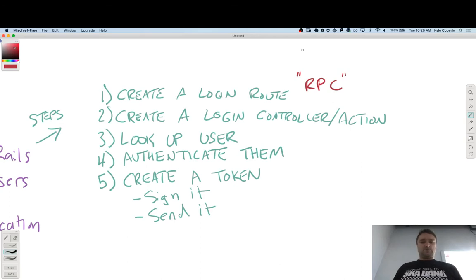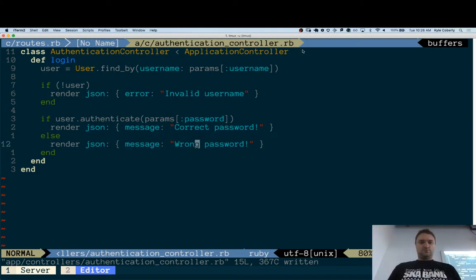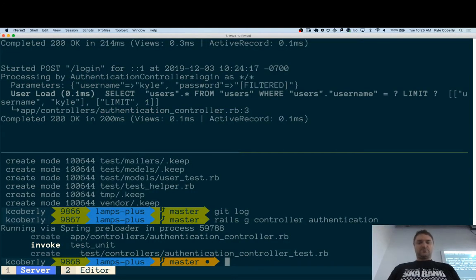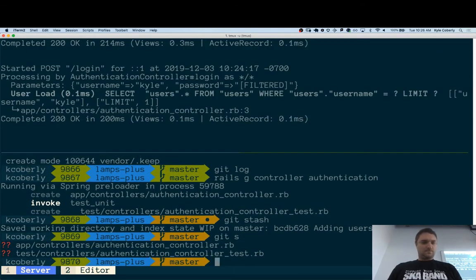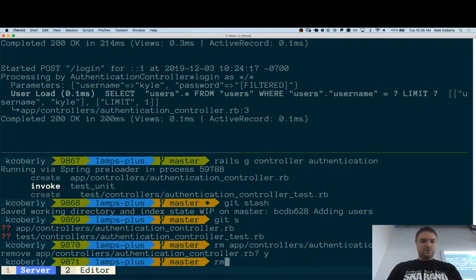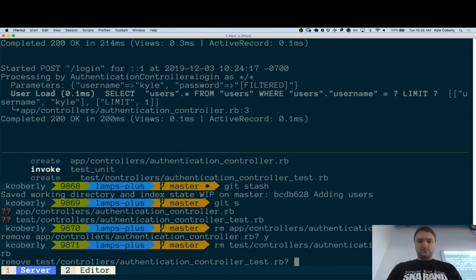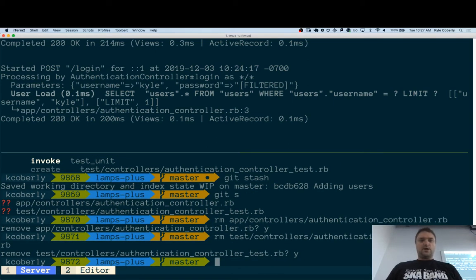Awesome. So what I'm going to do is I'm going to git stash this. Actually, first I'm going to close all these windows. Neat. It still has the files there. rm app, controllers, authentication controller. I'll get rid of the test for that too. All right, right back where I was.